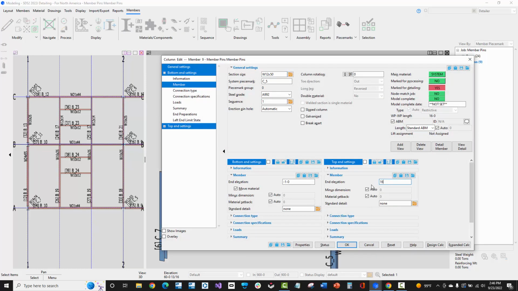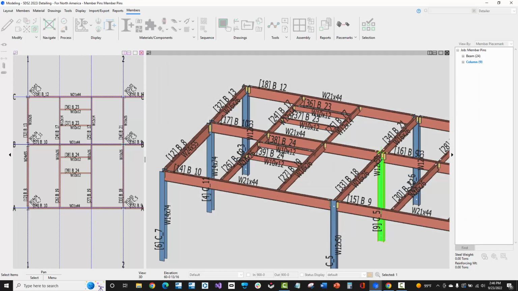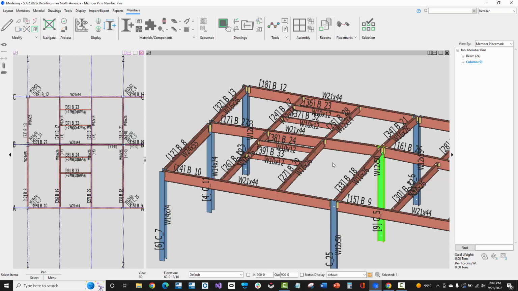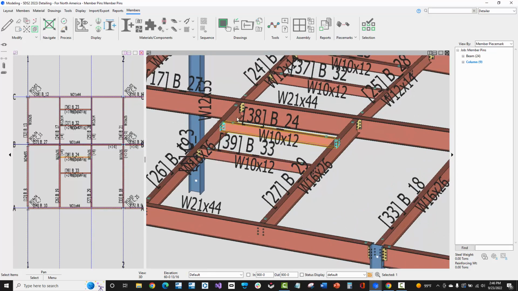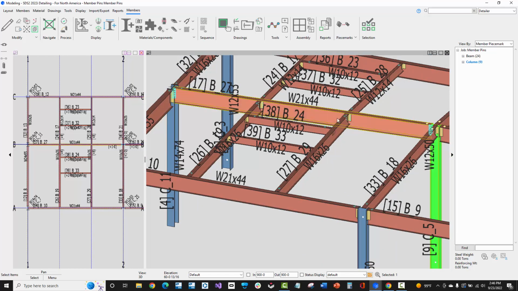If I come in here and just change the elevation of this column here at the center, you'll see that we're only changing this column, but all of the geometry of the girders that we're framing into that column, as well as all the secondary beams, are now following that slope appropriately.